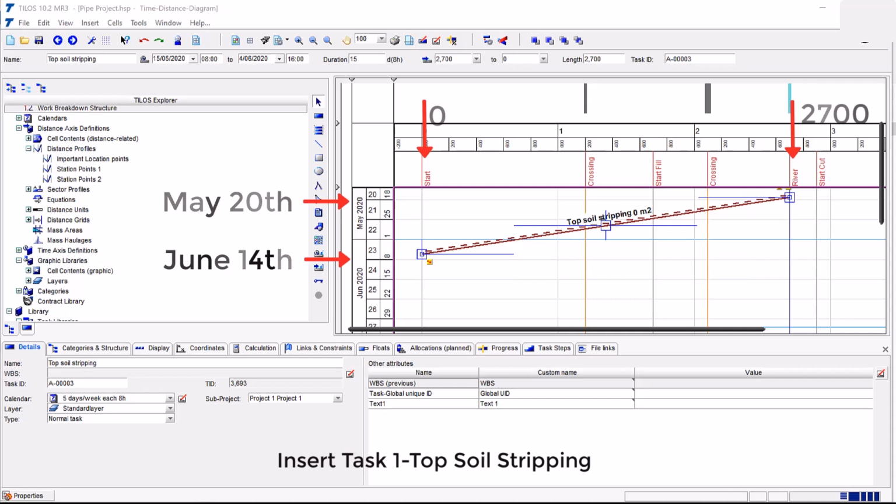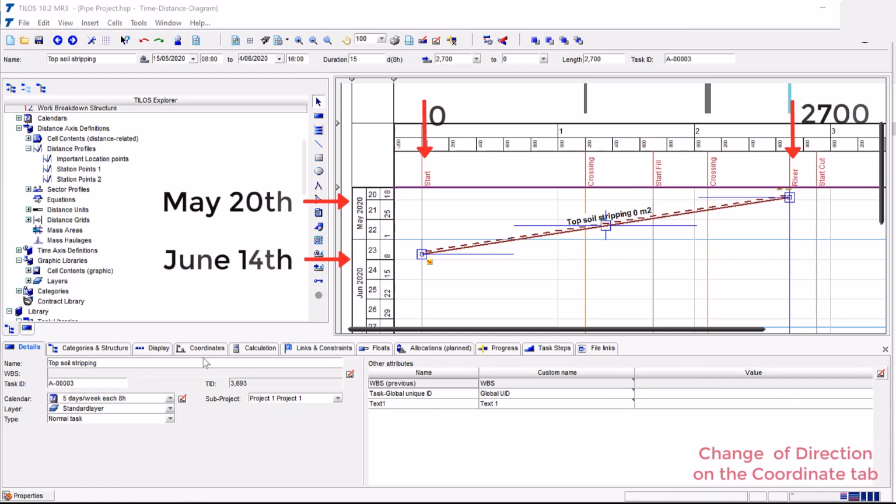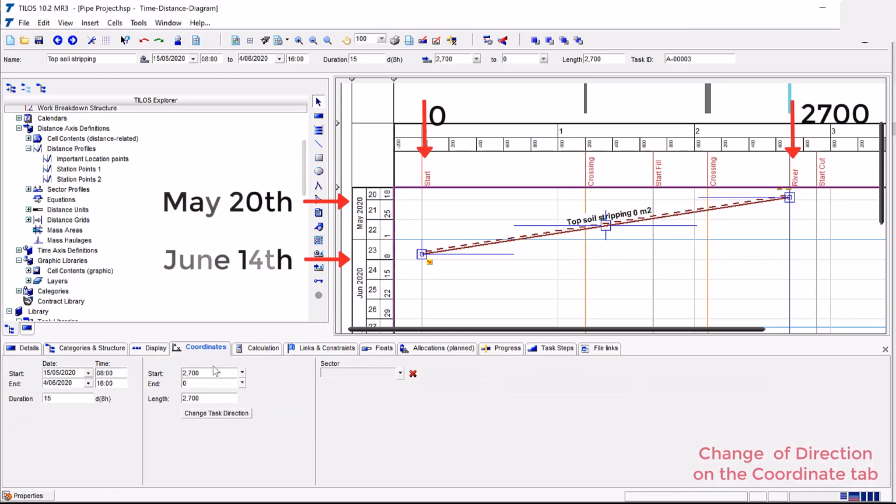Drawing tasks. It is important to note that whether a task is drawn from left to right or from right to left determines the start and end coordinates. The end date of a task must always be later than the beginning of the task. If you need to change the direction of the task afterward, click Change of Direction on the Coordinates tab.